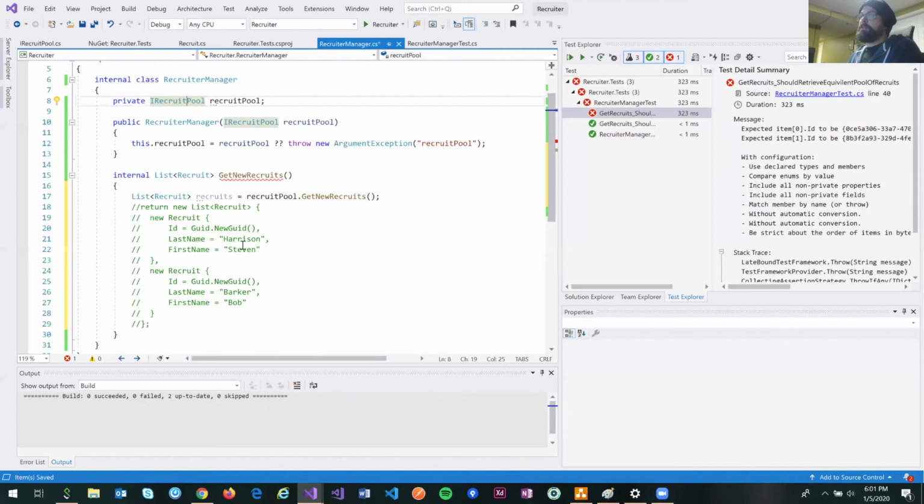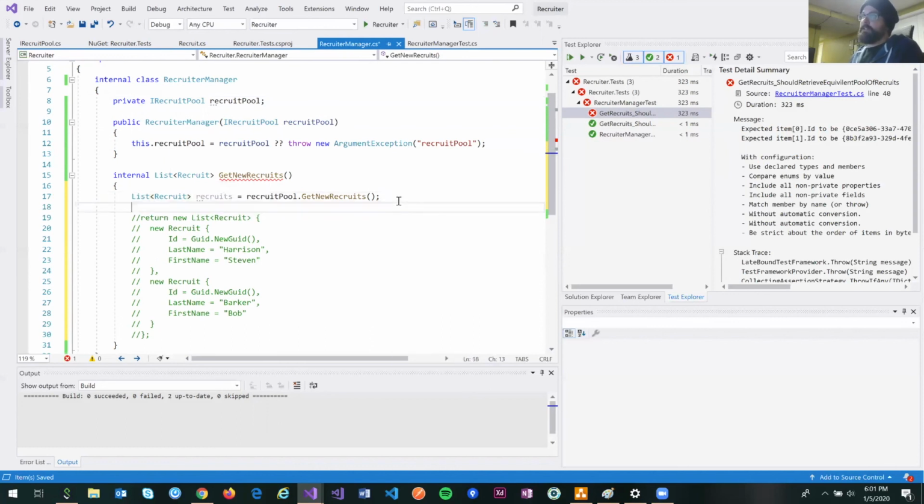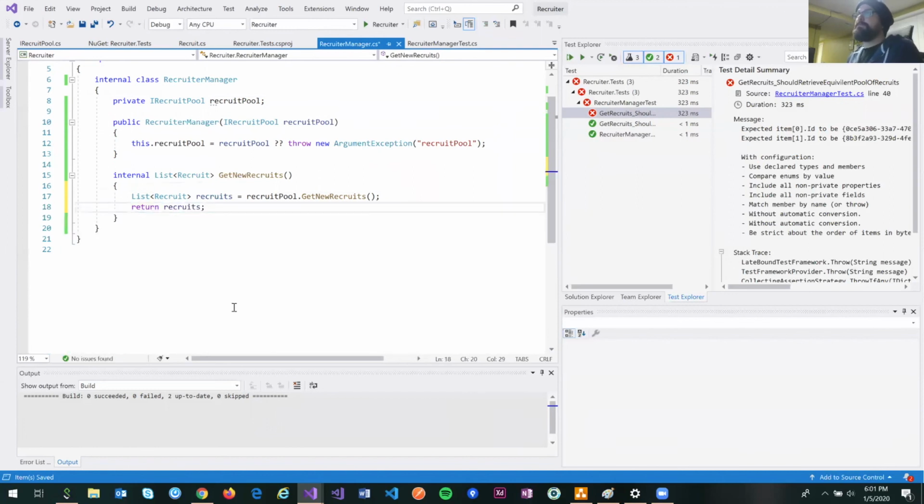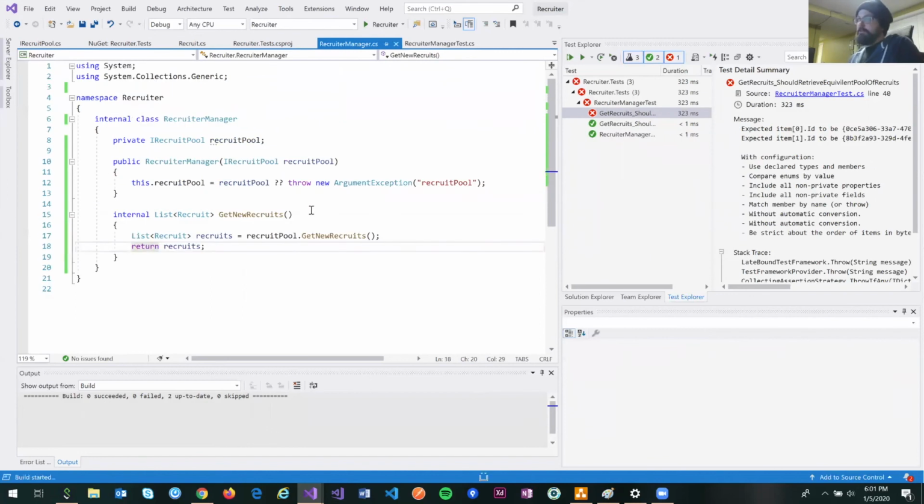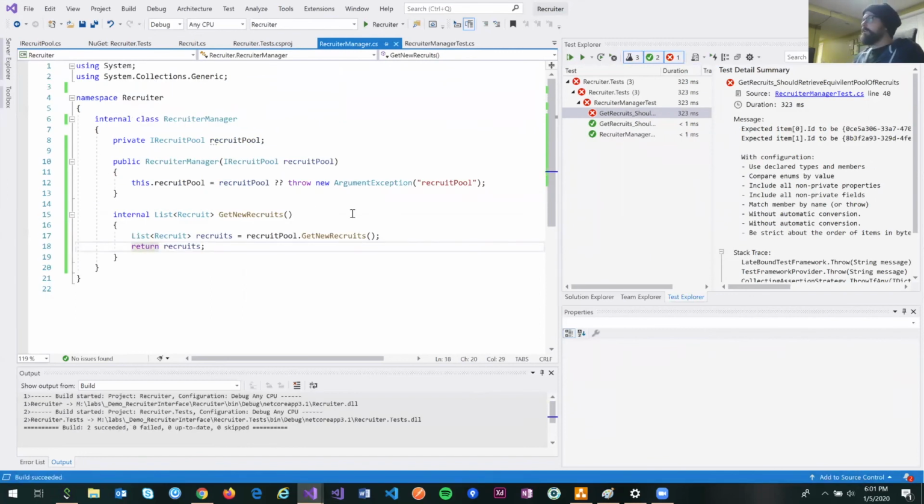And then I can go back to my manager, and since this is returning a list of recruits, and that's what I want returned, well, I'm going to go ahead and just return recruits. And I'll get rid of that hard-coded code. So at this point, once again, we expect the code to compile, and this is really all the code we need to write in here for now to get that unit test to work.